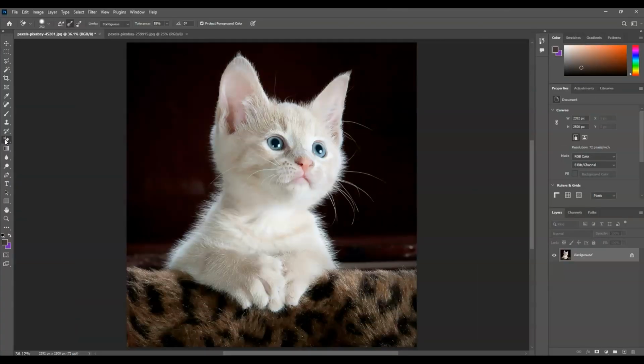So here in our document, I prepared an image of this furry, adorable cat. And our goal here is to remove the background in detail. So the first step we're going to do is create a duplicate layer of our background layer. So going on to the layers panel, click on the background layer to make it active. Then press Ctrl plus J to create a duplicate layer. And let's name this new layer remove background.